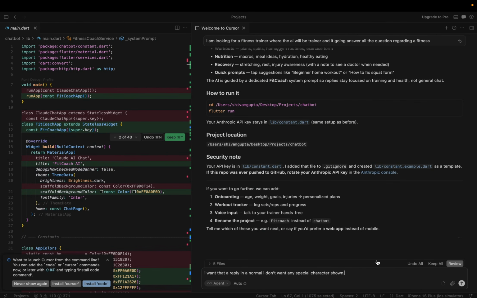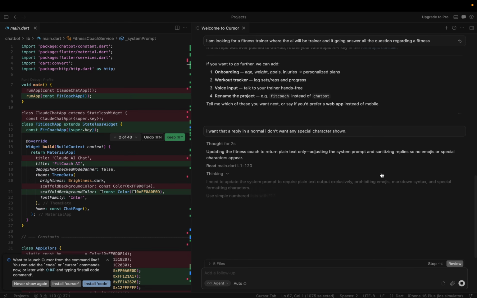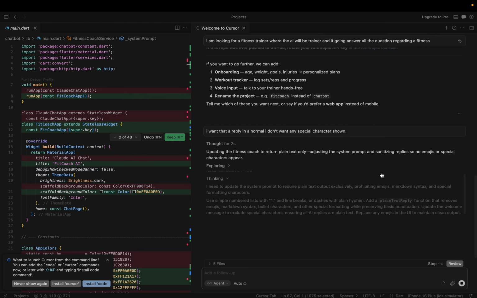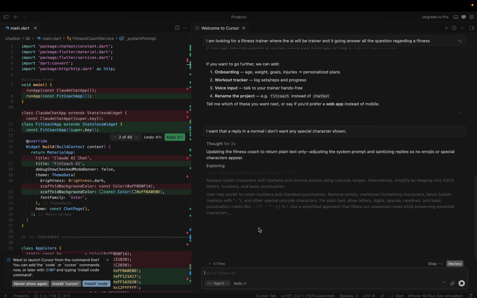I think it's much clear, right? So I'm going to send this. Okay, so the user requests the AI response: updating the fitness coach to return plain text only, adjusting the system prompt and sanitizing the replies so no emojis or special characters appear. Okay, so that's the thing. Now we are going to just wait, it's exploring first. Okay, so we are going to wait.